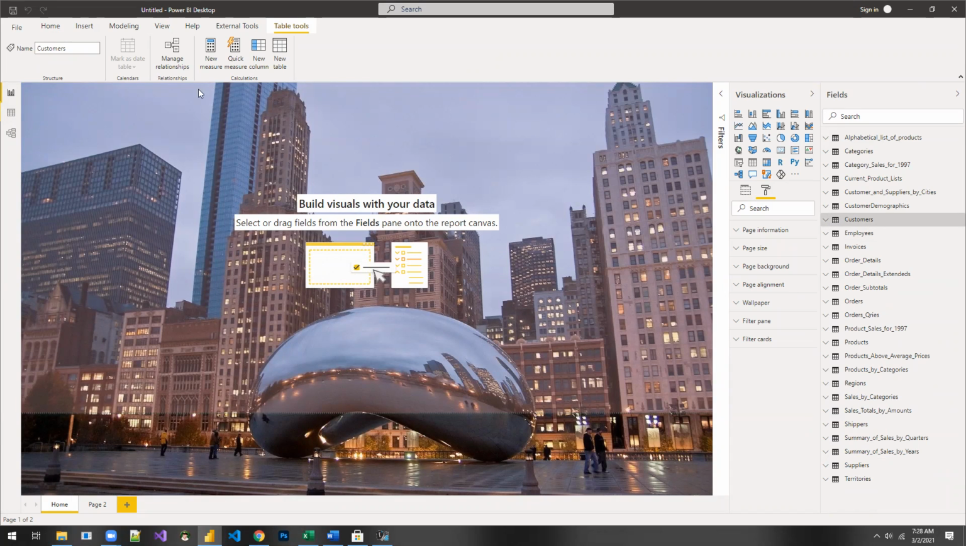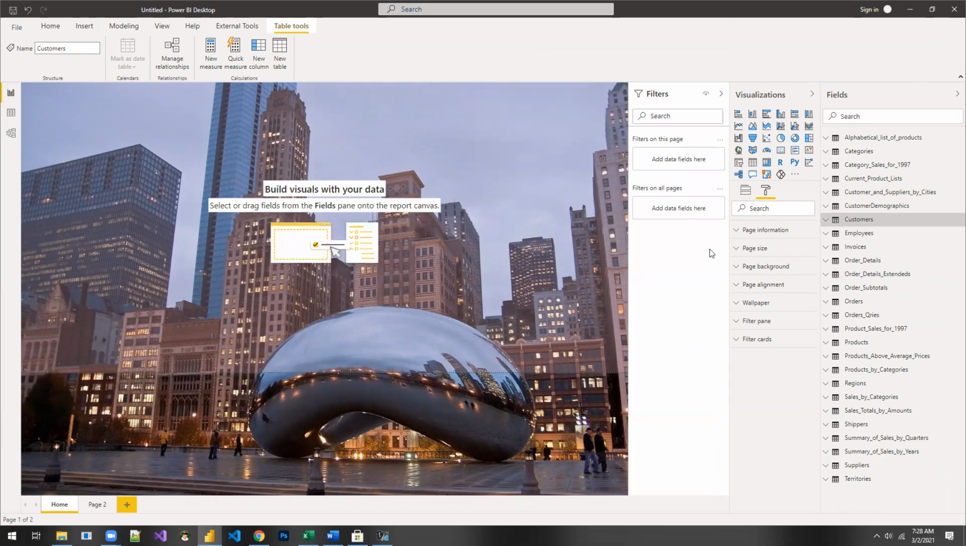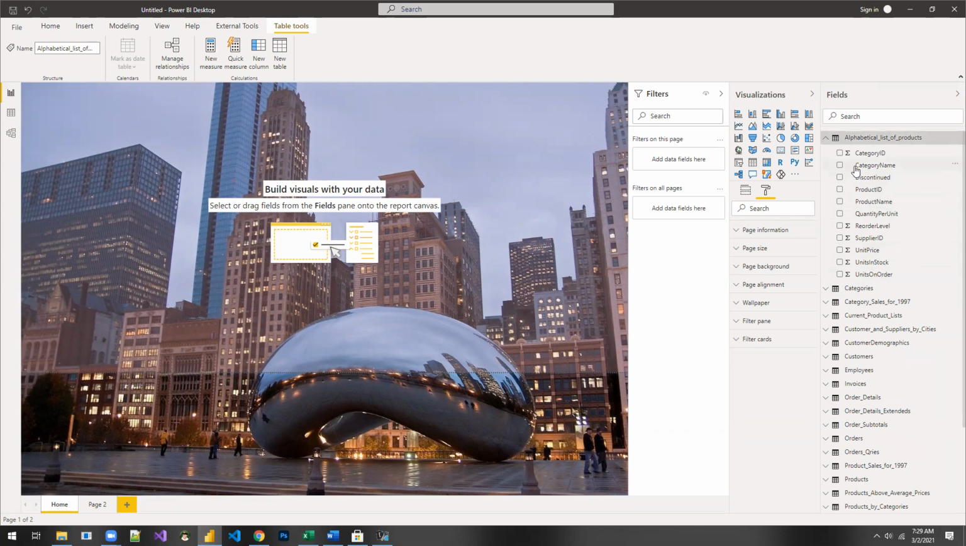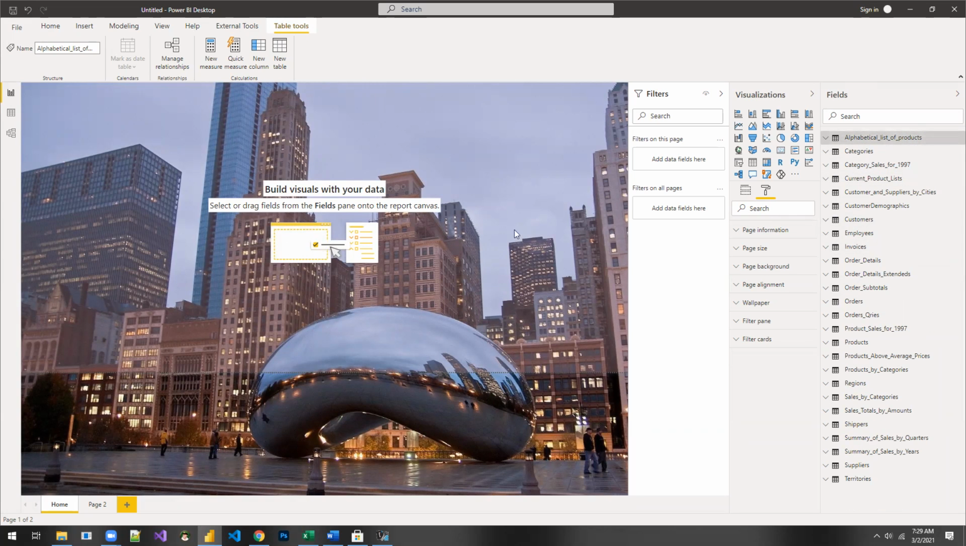So we completed the report view, which has the canvas and the capability of adding report pages. Then we covered the filter pane where we add the filters, whether we add them at a page level, or whether we add them so they apply to all the pages. And then we have the visualization pane. Each visual we select will have its own formatting options. If we click on a blank canvas, then the formatting options apply to the report settings. And then we have the fields pane, where we have the list of all the tables, all the columns, and all the measures we create. So yeah, that's the overview.